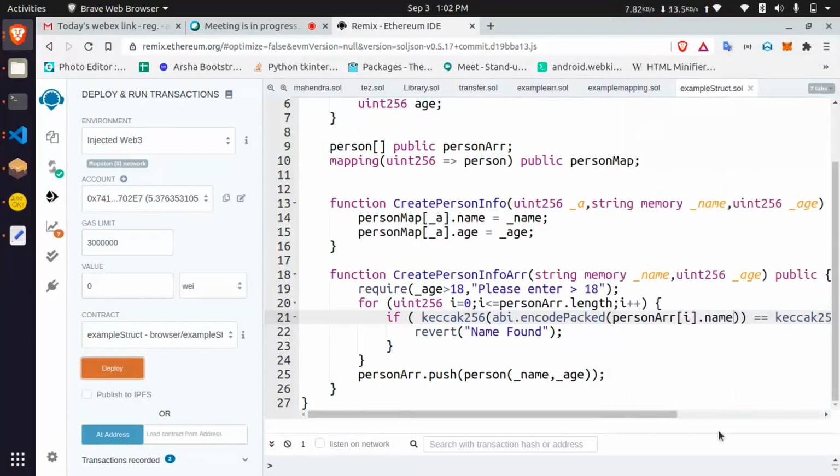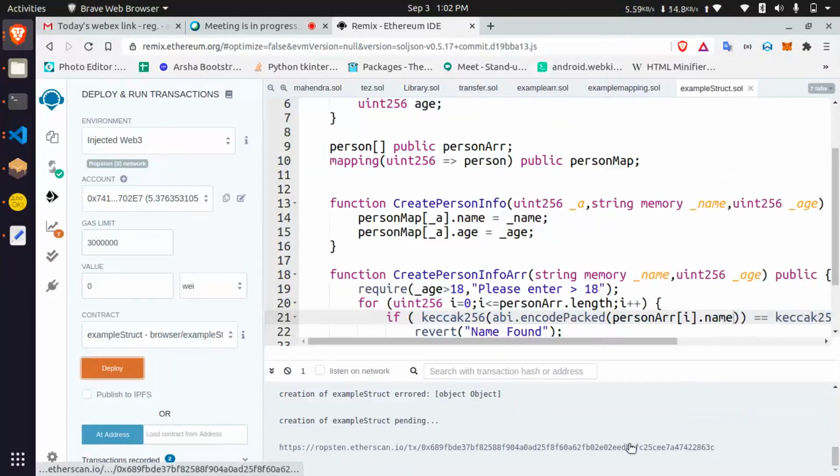Small logical things in Solidity. You have to learn those logics by yourself.